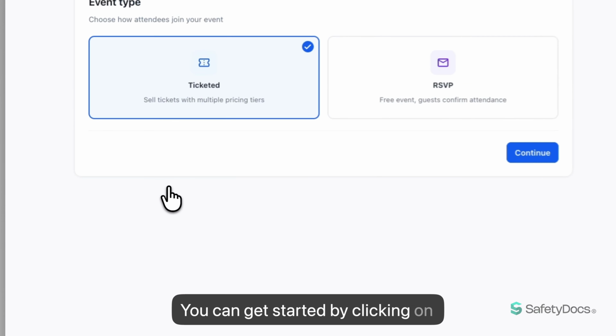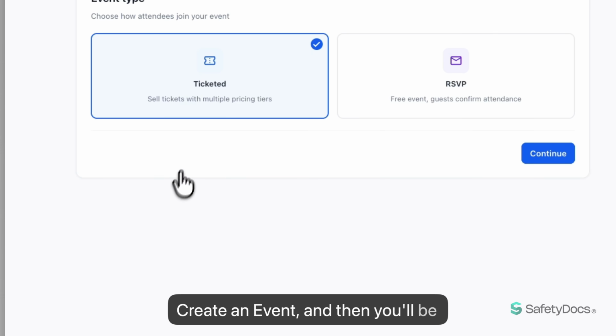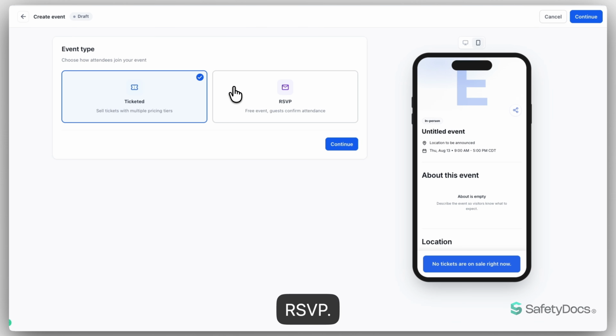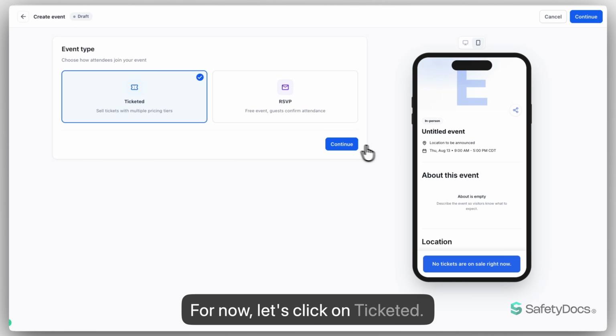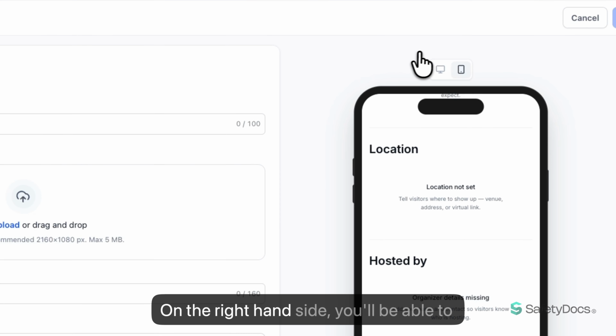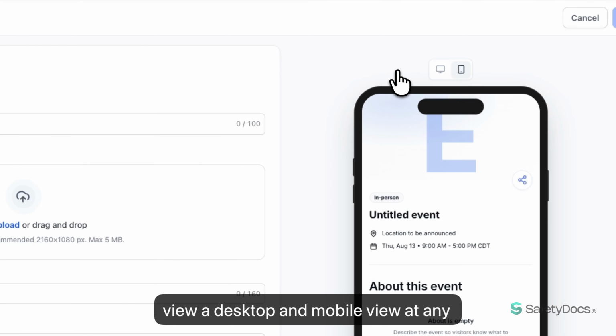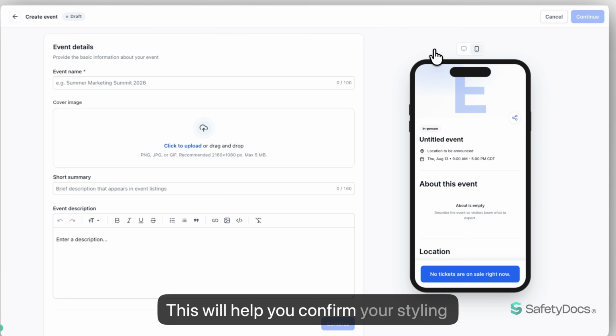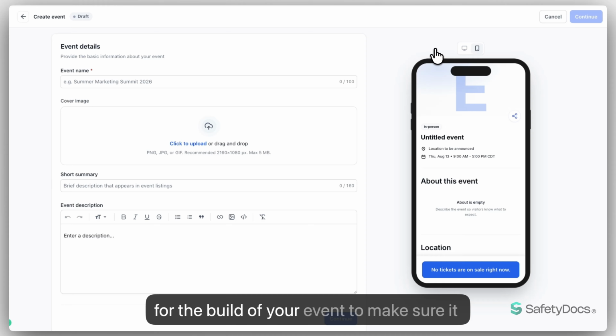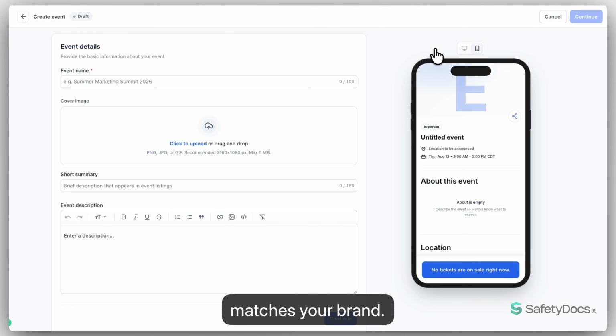You can get started by clicking on Create an Event, and then you'll be prompted to choose either Ticketed or RSVP. For now, let's click on Ticketed. On the right-hand side, you'll be able to view a desktop and mobile view at any time. This will help you confirm your styling for the build of your event to make sure it matches your brand.